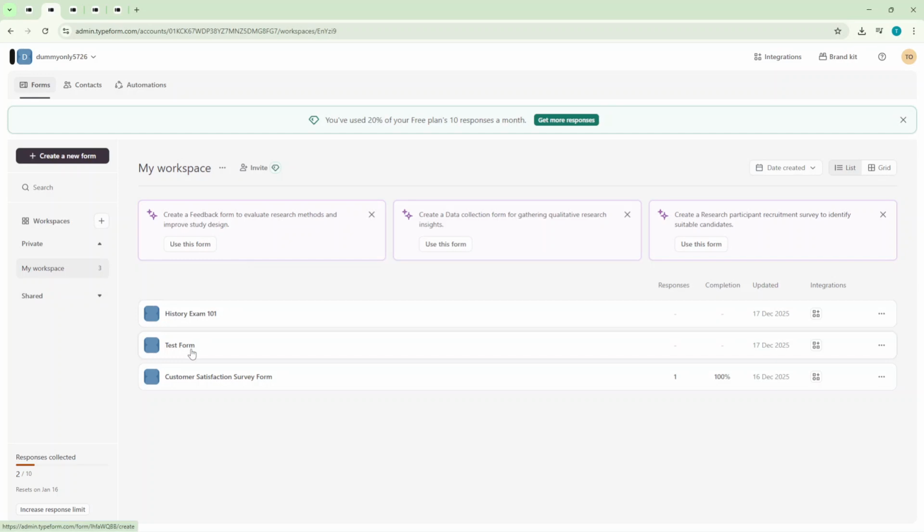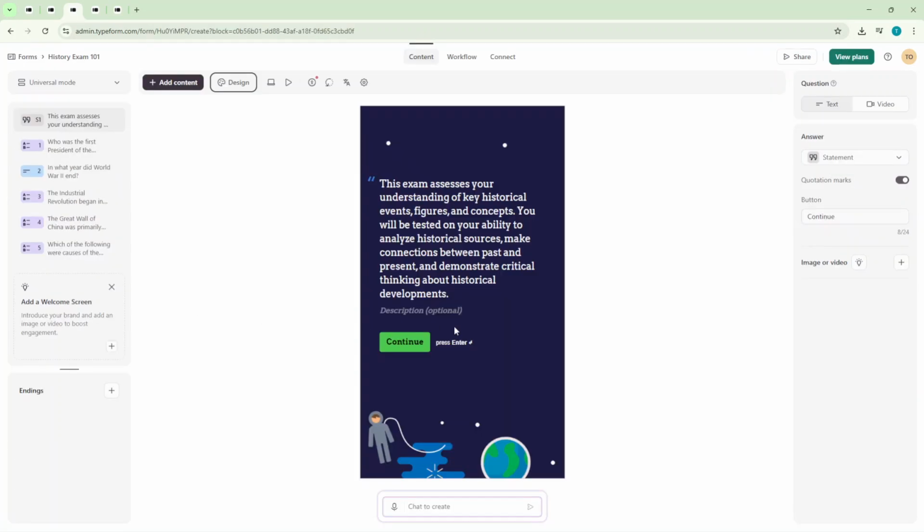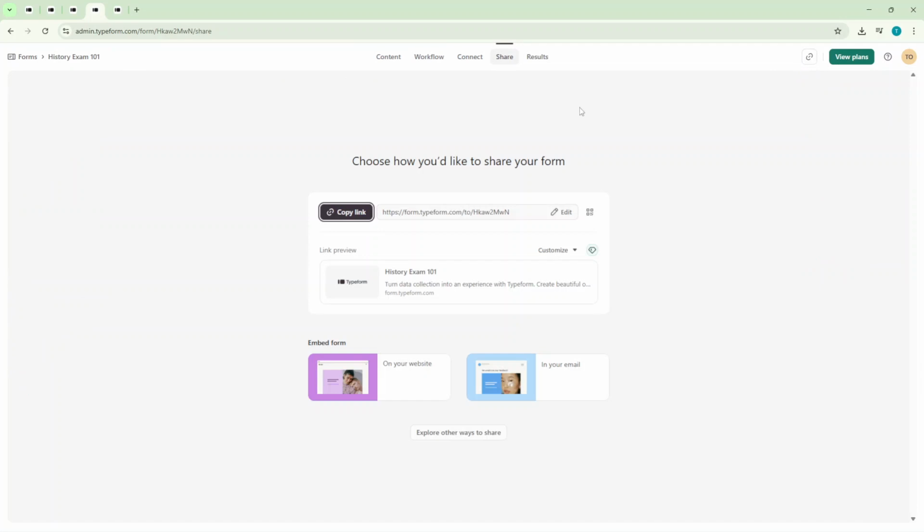With your form open, look for the Share option. This is where Typeform gives you a public shareable URL for your form. Click Share, then copy the shareable link that appears. This link is the key to turning your form into a lightweight landing page.